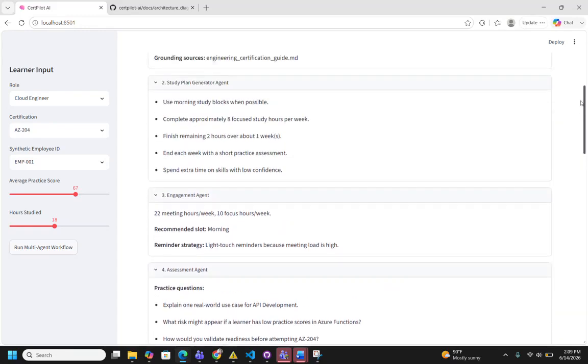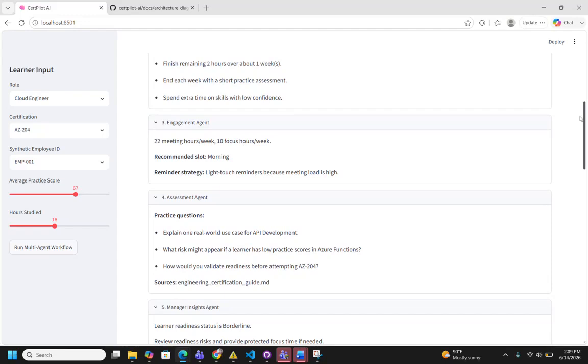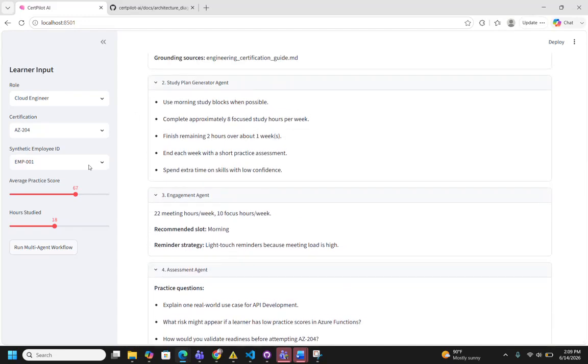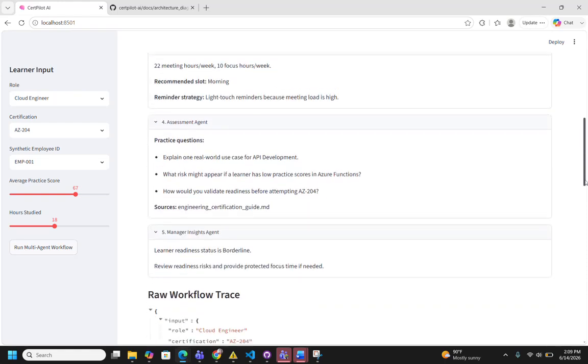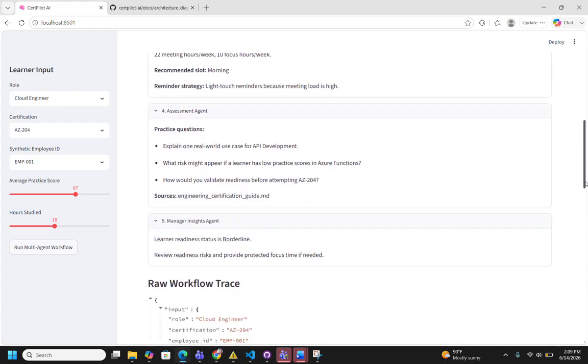Then we have the study plan generator agent. It creates a practical plan based on the remaining study hours and available focus times. Then the engagement agent looks at the synthetic work context. Since this learner has high meeting hours and limited focus time, it recommends lighter reminders and more realistic blocks. Then we have the assessment agent that generates a practice question and explains readiness.